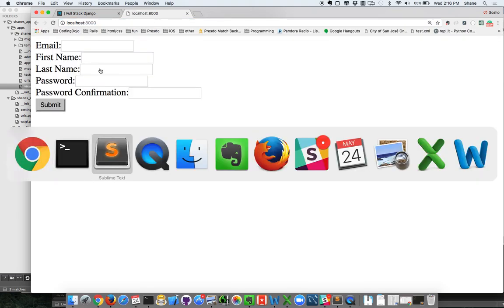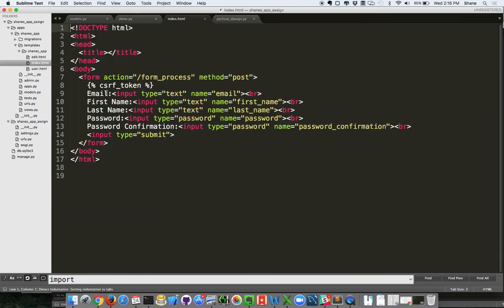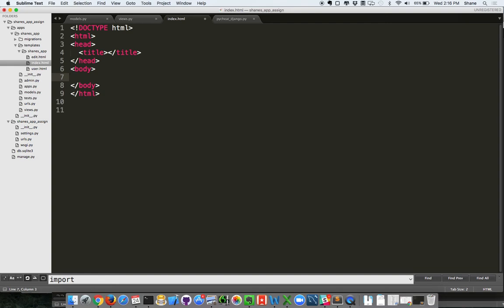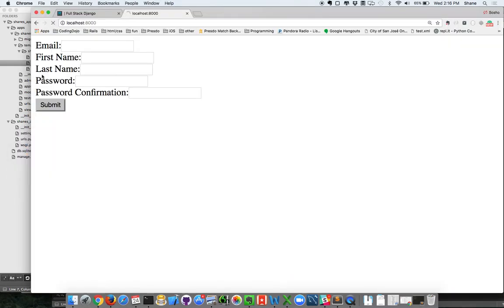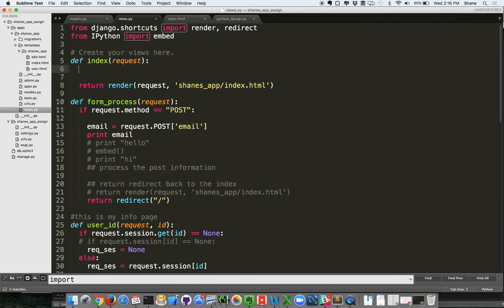I'm actually going to get rid of this stuff right here, I don't really need it. This is my index. So I have my index page. Now in my views.py, let's say I wanted to display all of the dojos.